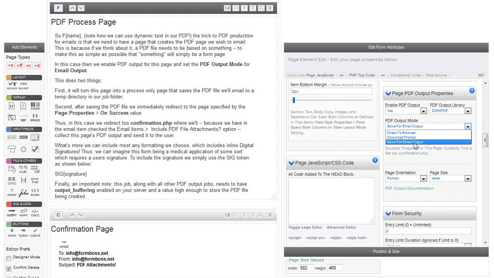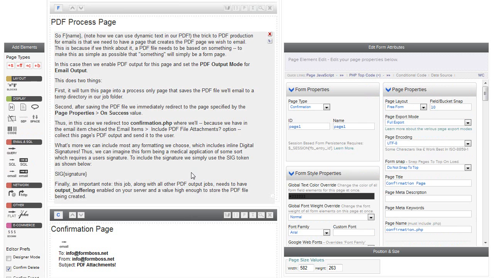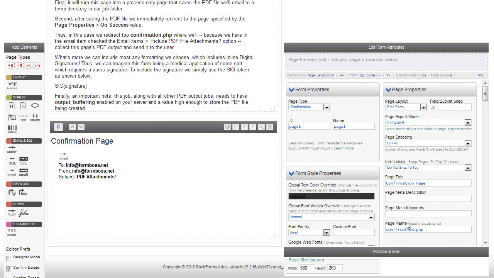So Save for Email Output is selected, and then as this little hint says right here, whatever page we have on the onSuccess property is going to be where we just automatically redirect to. So the user never actually sees this page. We just stop at it for a brief second, build the PDF page, and then redirect to this page right here. In this case, confirmation.php is this guy right here. So if I look at its page name, it's confirmation.php.